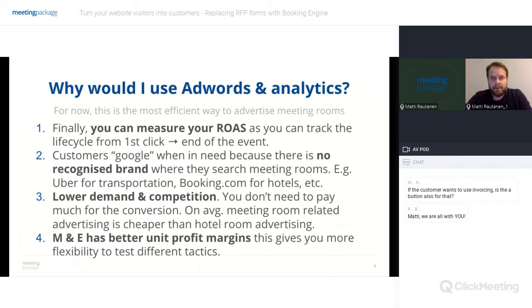So basically, why would I use AdWords and analytics? First of all, you can measure your return on advertising spend. And I'm sorry for the marketing jargon here. It's hard to avoid it in this industry. Basically, return on advertising spend is that you're telling Google, as an example, hey, I want to find high-yielding customers that pay a lot to me. So my profit would be good. And Google AI does exactly that after that.